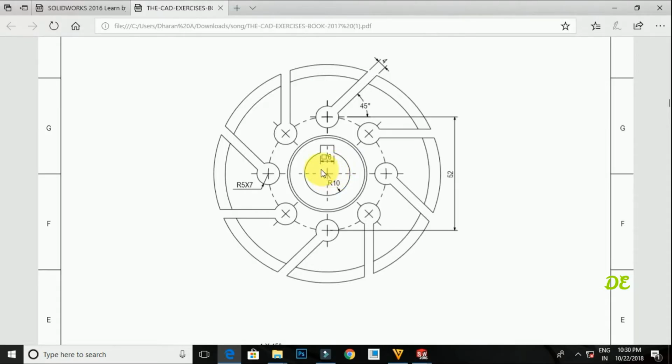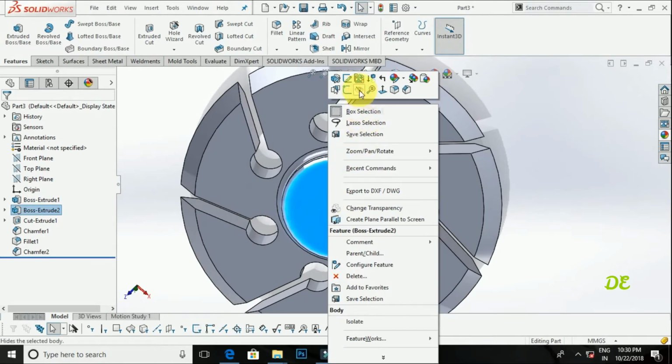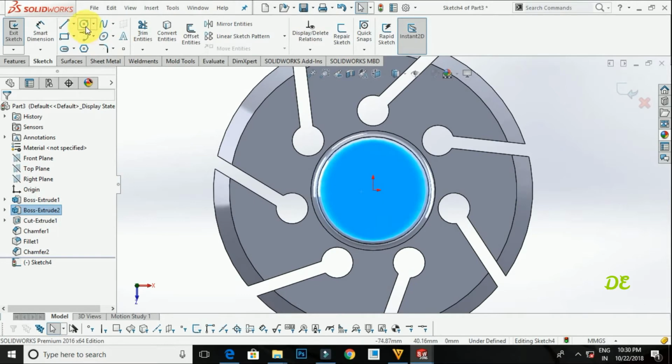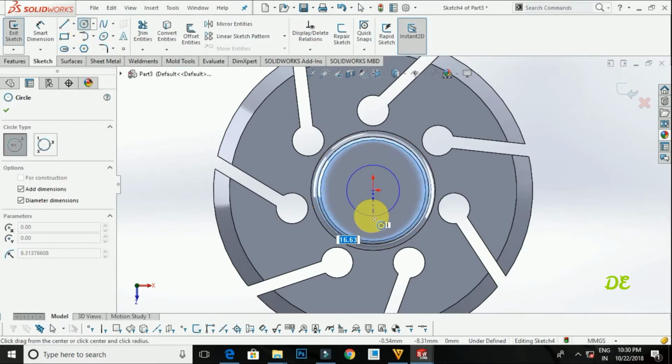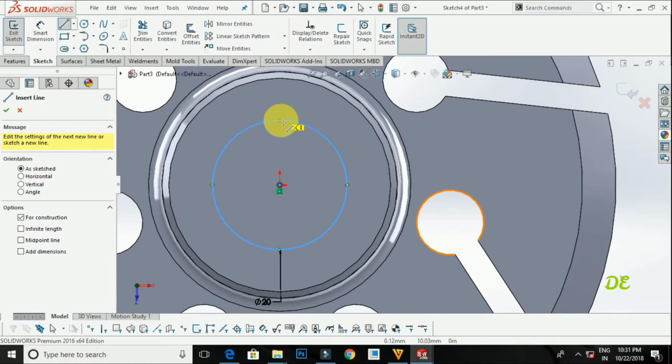I have to create here keyhole profile. So radius is 10, distance is 6 mm. Okay, directly I go for part, then sketch normal to. So diameter is 20. I have to give here 20 diameter. Then I have to create one center line here.